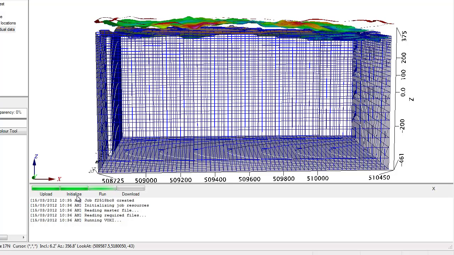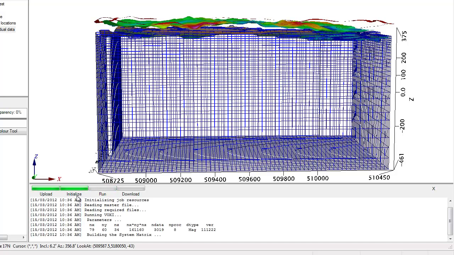The next thing that happens is that the cores in the cloud are initialized to run the inversion. And then we start running the inversion. You can notice that this Earth volume has 161,000 points, and 8 cores have been triggered to run the inversion.